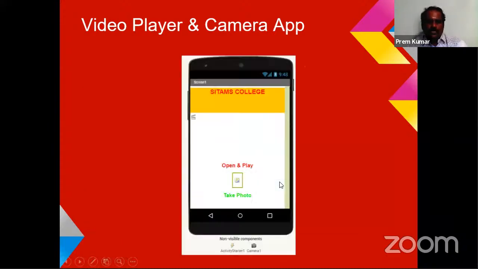Here, what things are required? Again, I take a label where I put SITAMS College, just as an example. And I am going to take a video player from the media. And another button, open player. I hid the button, only the text is there. I gave the button color white, and the background is also white, so the button does not appear. And a canvas where I'd like to display the photo which I take, and here another button, take photo.